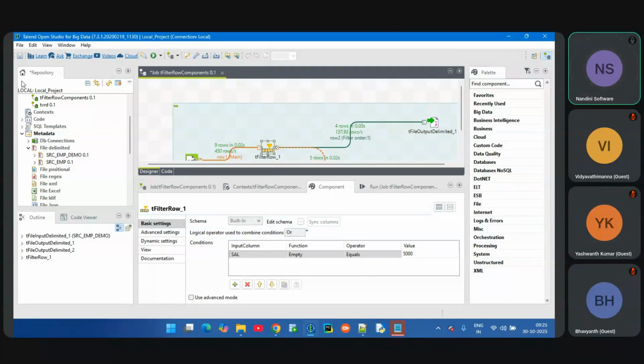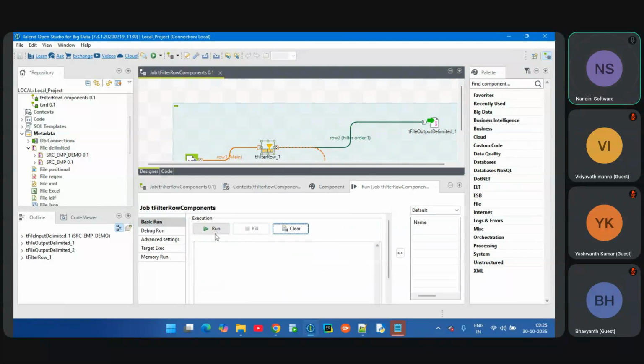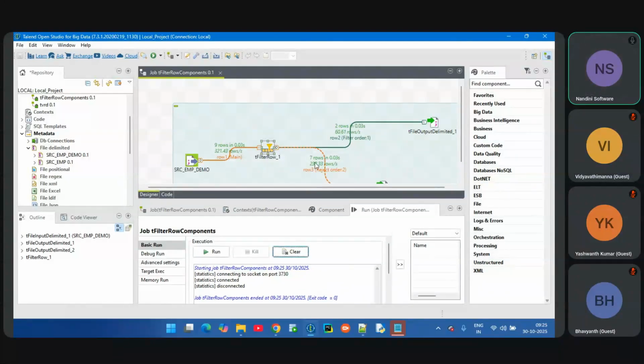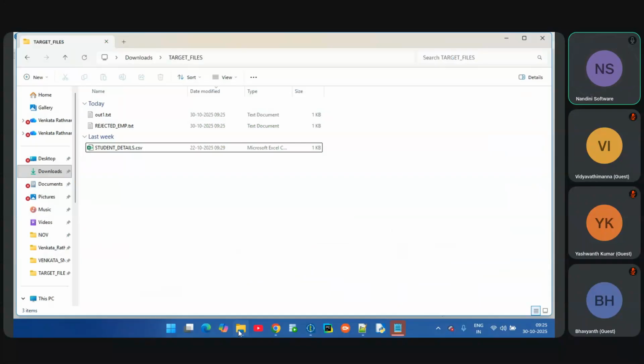Let me save the job. So let me run the job. So my job is running. See, 2 records are loading into my main output. 7 records are rejected. Okay, let me go to my main output.